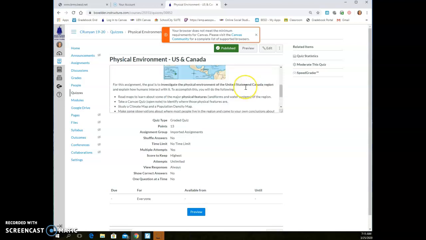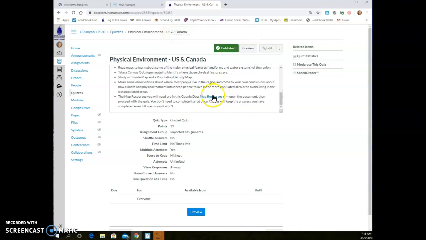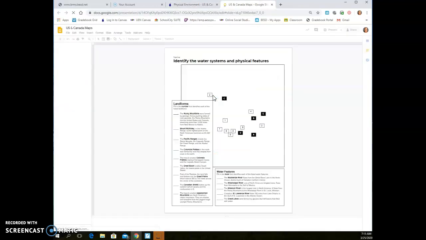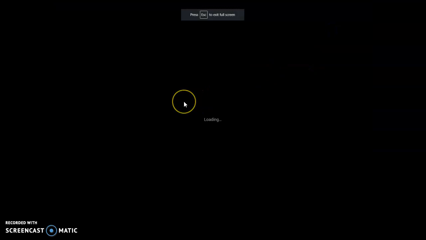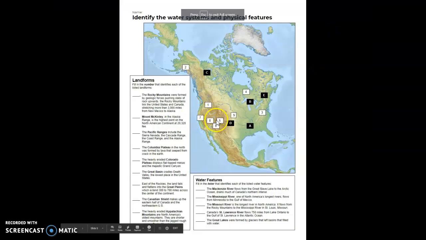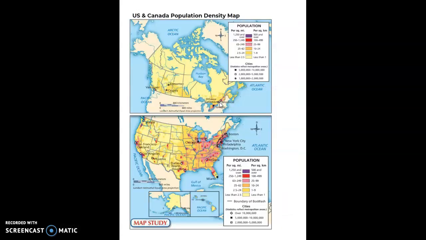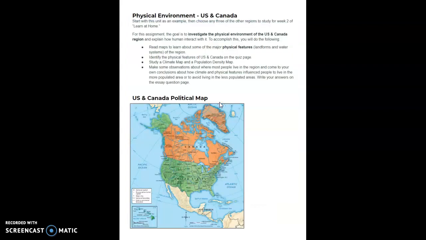So if you'll just open up the assignment, click here, the map resources, and it'll open up a Google document that shows the different maps that you'll want to refer to. I would just have that open in a separate tab. The quiz questions are actually right here on the last slide of the assignment, but I'm going to start at the beginning. That's just the political map. You don't really have to use that one.